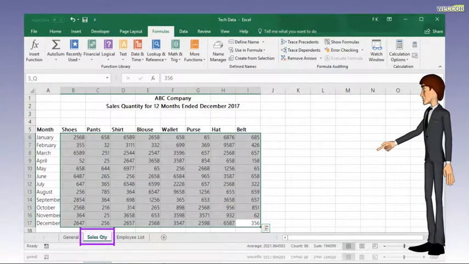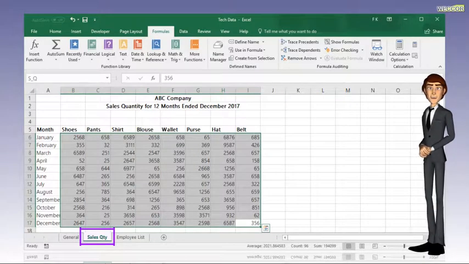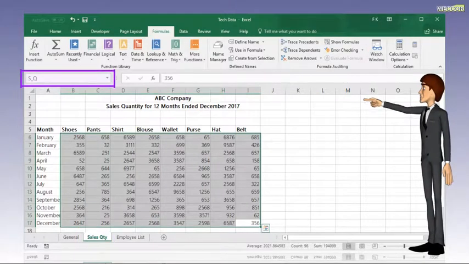And now the range name is inserted into the Sales Quantity worksheet, and you can see the name appeared in this area.